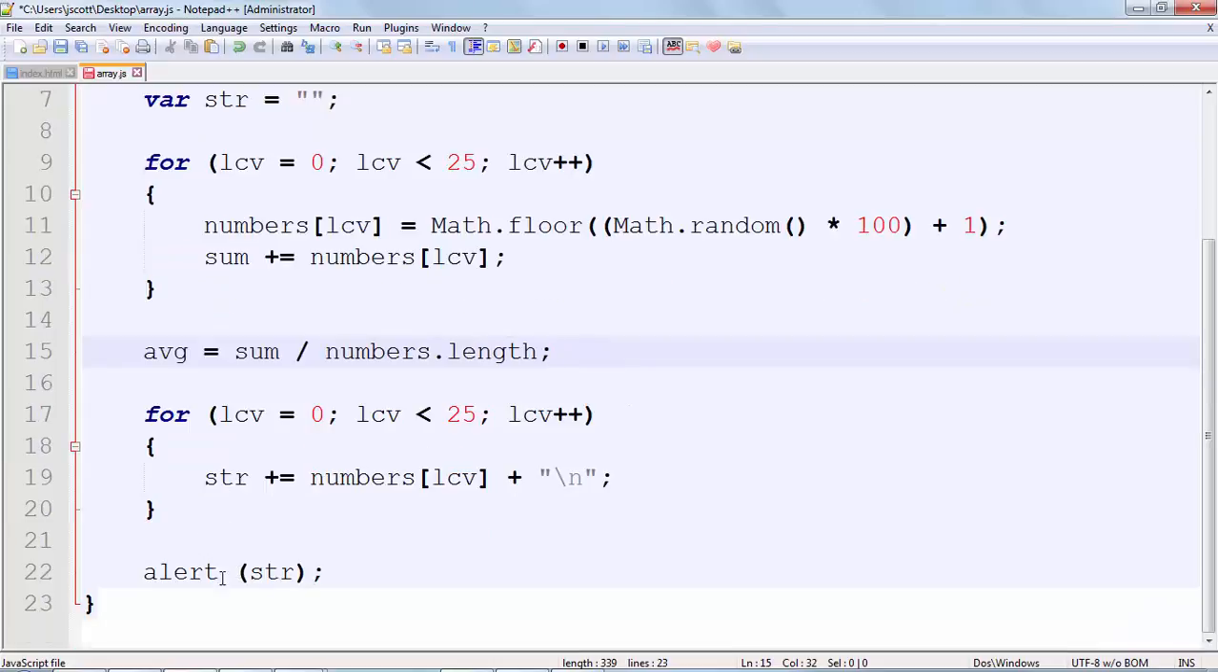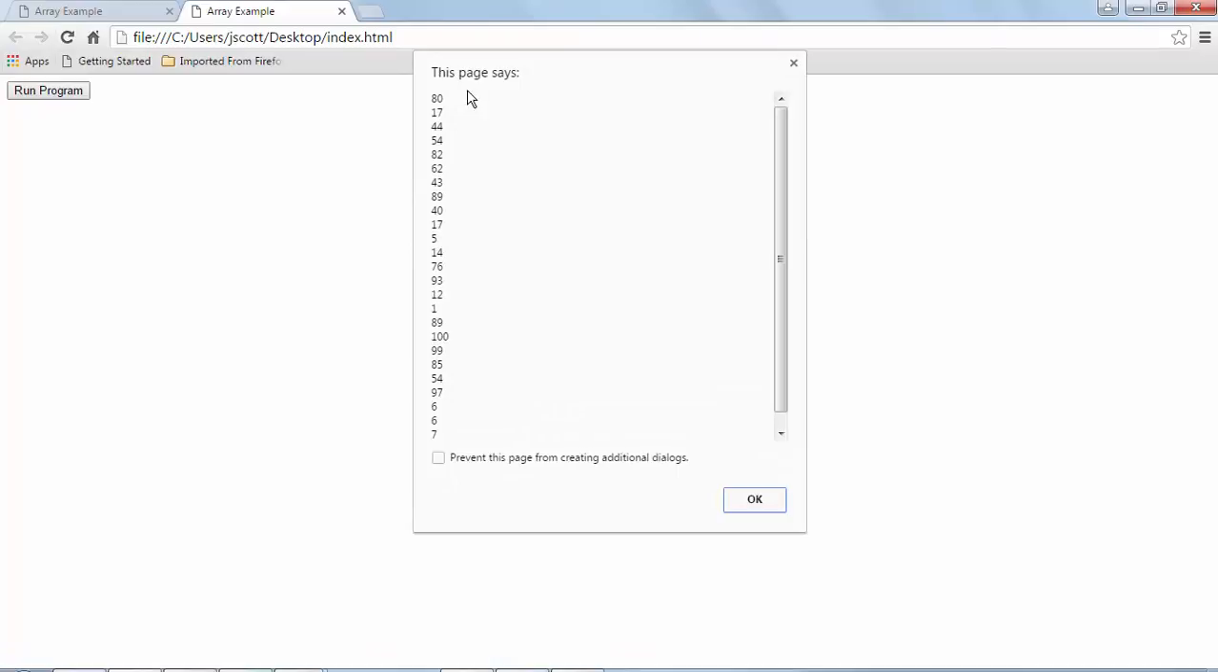So I'm going to say alert, and I'm printing that out. I've got all that stuff in there. So I'm going to say alert string plus the average is plus AVG. And I might have to put in a line break there. Let's see now what we've done. Refresh, run the program. There are my numbers. What's at the bottom? The average is 50.88, and it wasn't a line break.